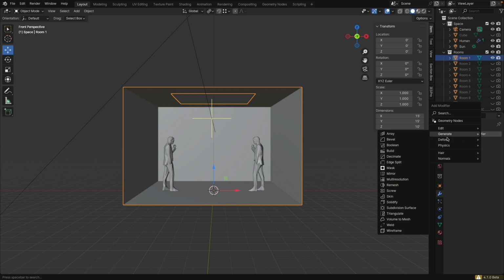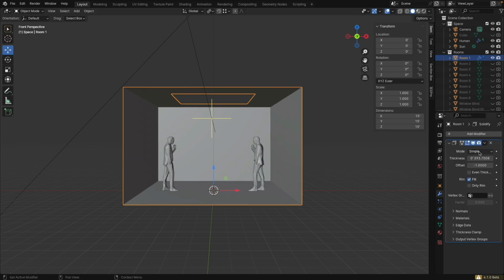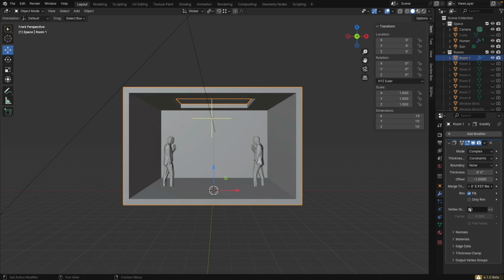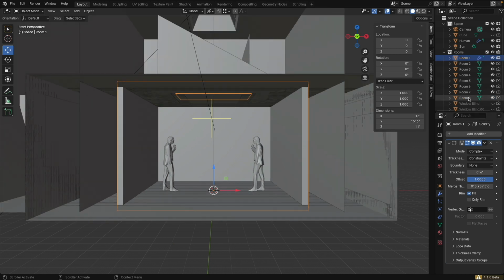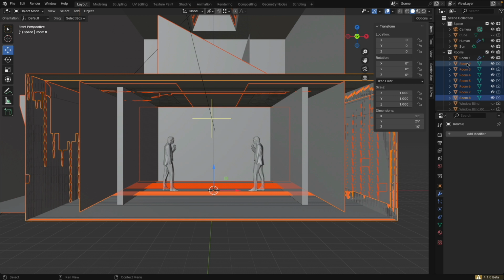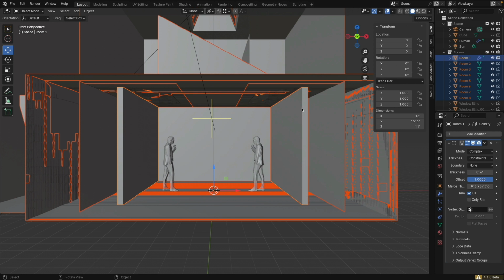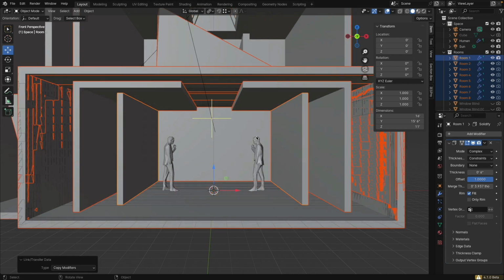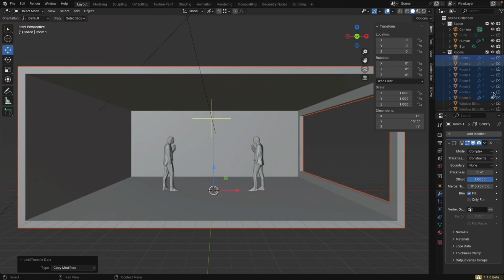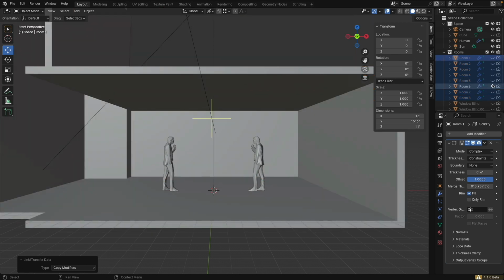Can go to modifiers, add modifier, solidify, and then here we select complex. That gives better results. Thickness 6 inches and to the outside. There we are. Perfect. Now to make our work a little bit easier, I'm going to shift left mouse button click, select all these rooms, and then shift click the first one. You see this is highlighted, and then I copy that modifier over. Control L, copy modifiers. And there you see they all have that thickness now.